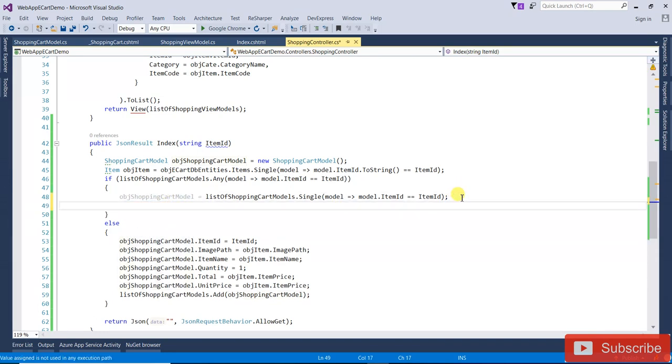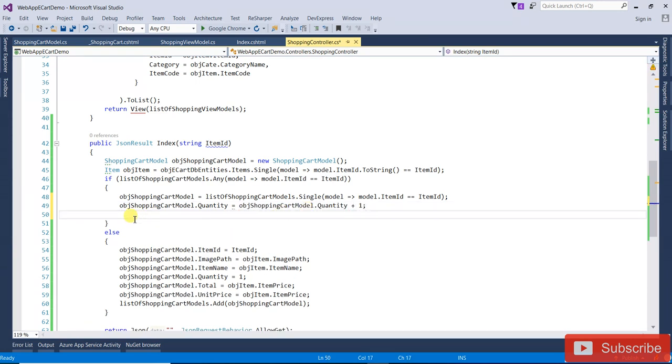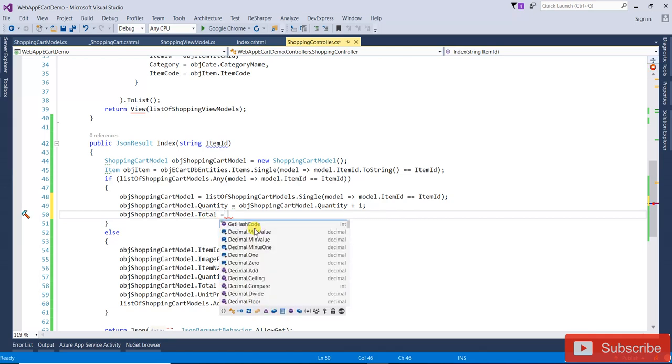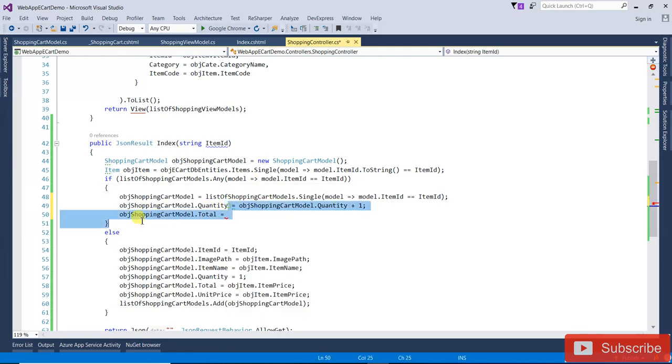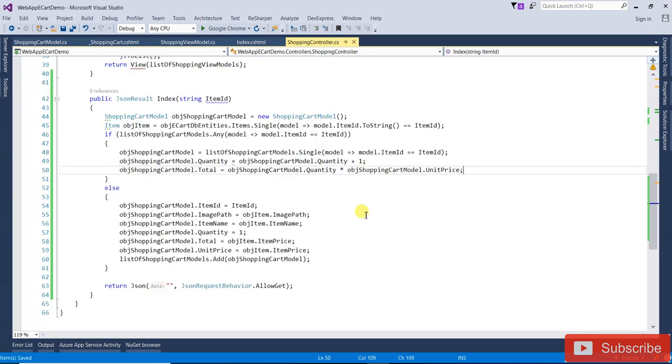If you click a second time, I'm going to increase that item with a 1, that plus 1, it will increase. The next time, the total also should be changed, so for the total we take your quantity, this particular quantity, multiplied with your unit price, and that will be the total. Got it? I think till now it's okay.